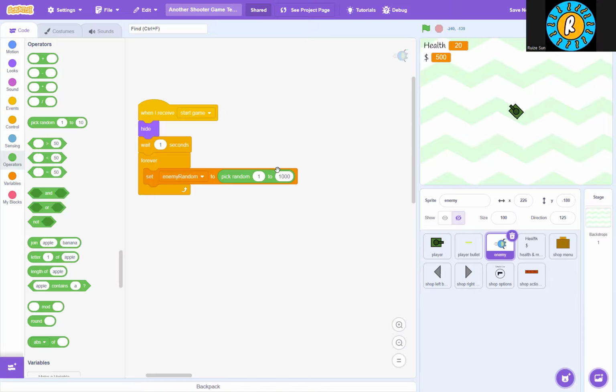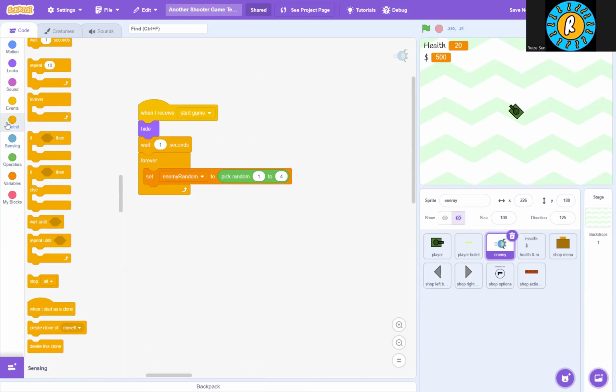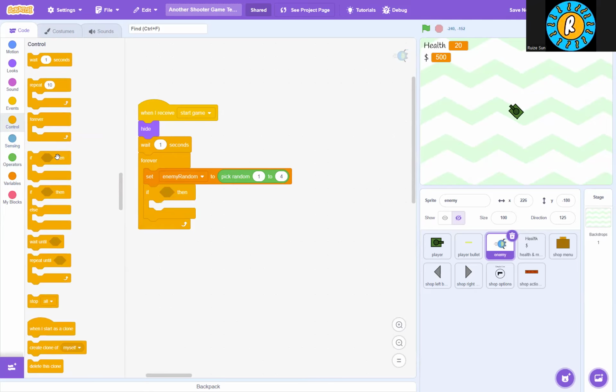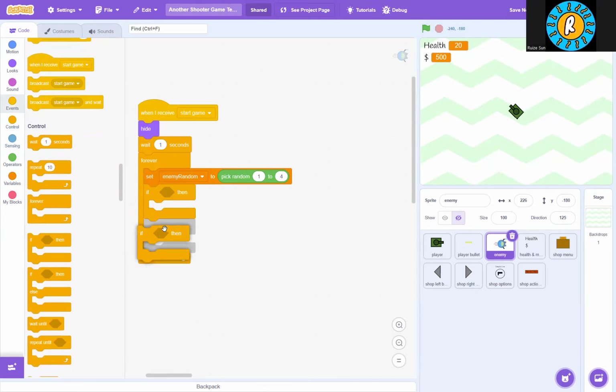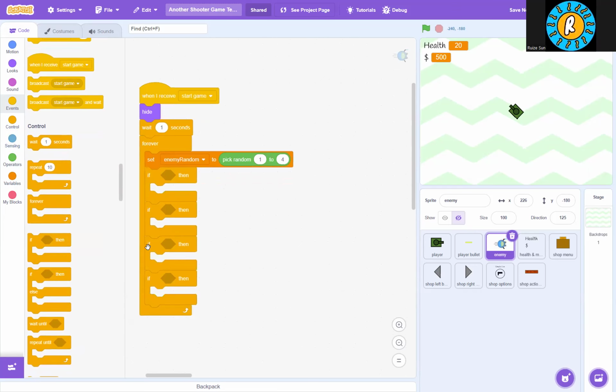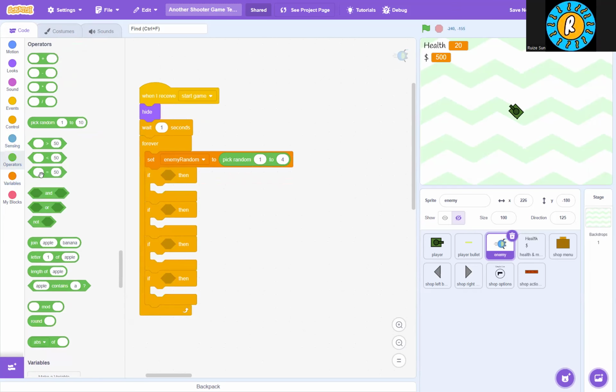Oh, actually, sorry. We're going to make this pick random between 1 and 4 for 4 different positions. And then we're going to have 4 ifs. Go ahead and drag out 4 ifs. If, if, if, if.